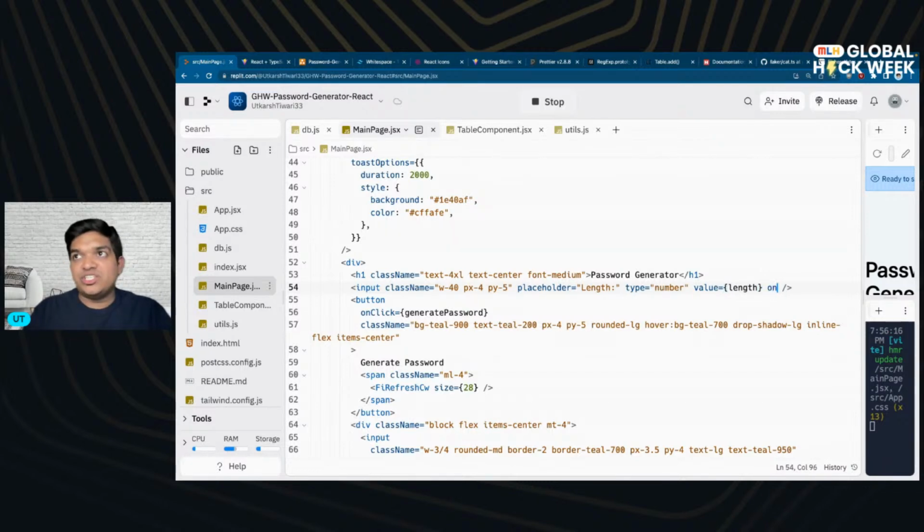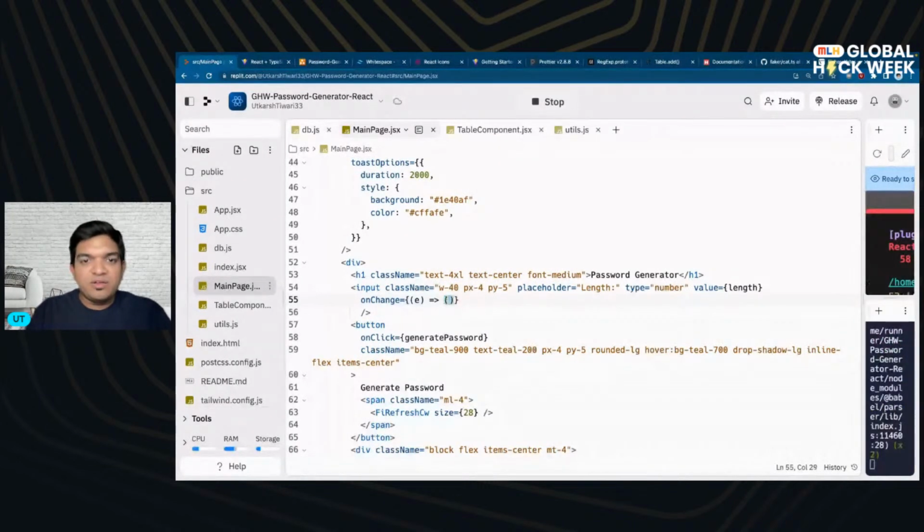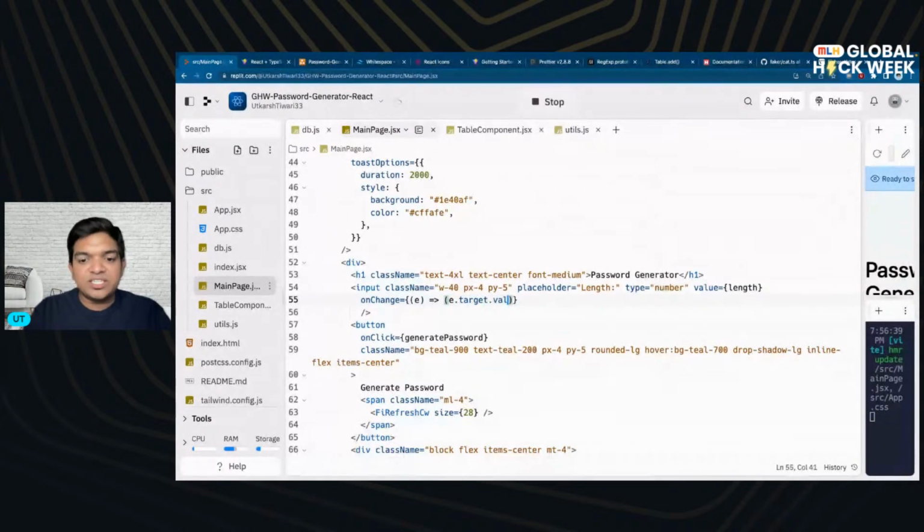And onChange, that's the next important bit. So I'm going to write it here, onChange. Whenever there is an onChange, when the user changes this, there's an event that is happening. And to get the event, if you remember, we were doing event or e.target.value. That's how you can get the event, right?